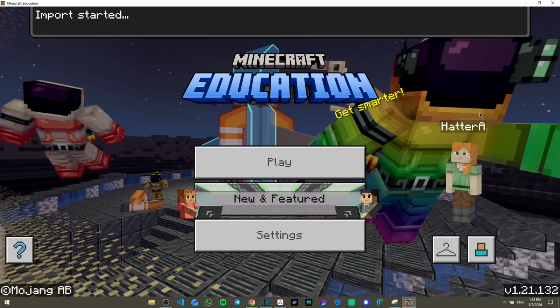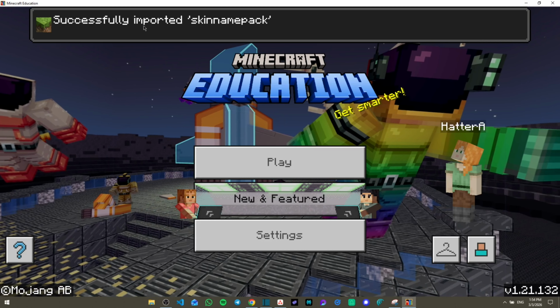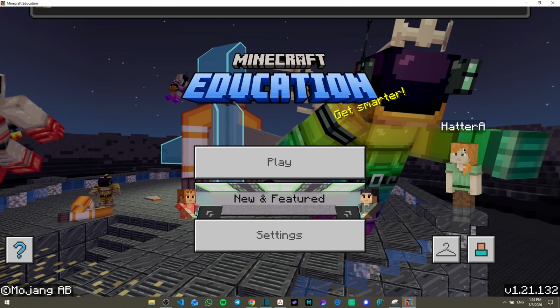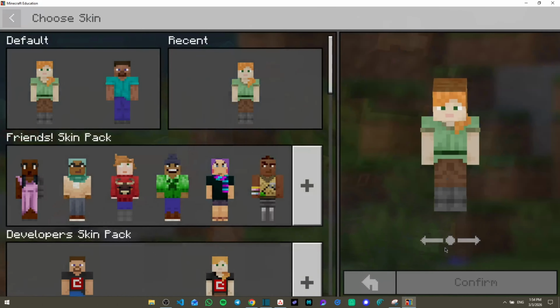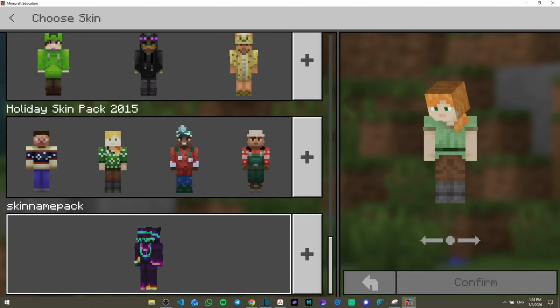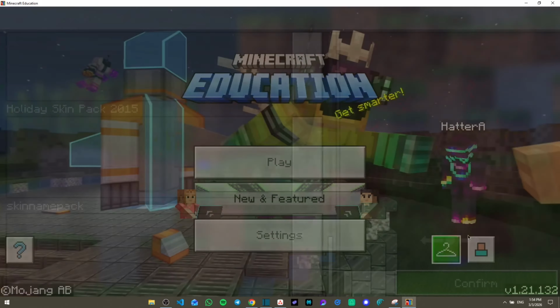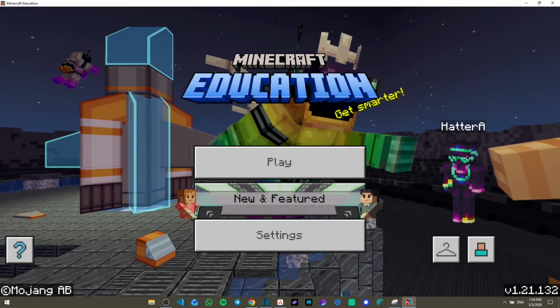Then it's going to open in Minecraft Education Edition, import started, and then from here, successfully imported skin name pack. So all you have to do is to go to your hanger right here. Then from here, going to scroll all the way down until you see the skin name pack that we have downloaded. Going to click on it, confirm, and then from here now we can switch to it, and now we have the skin. And that is pretty much it.